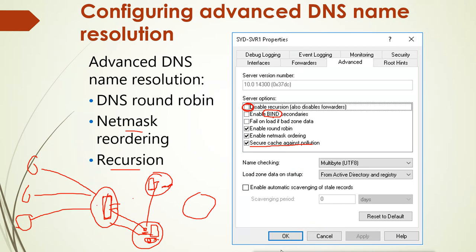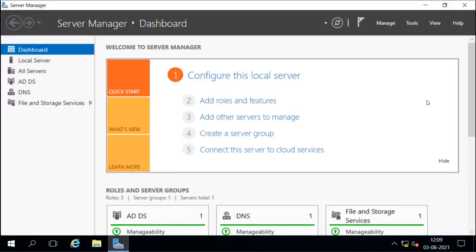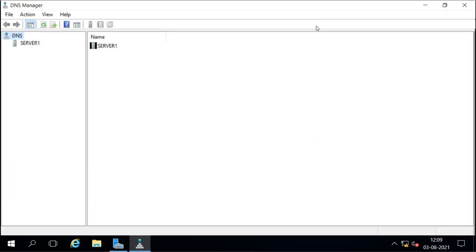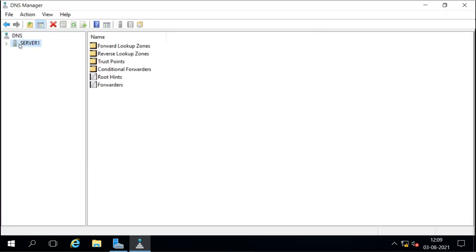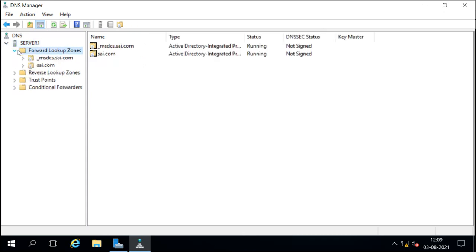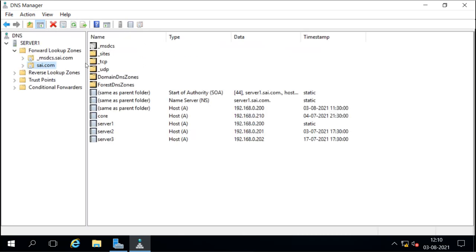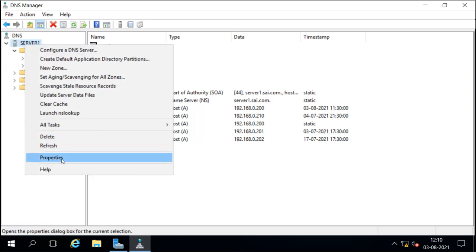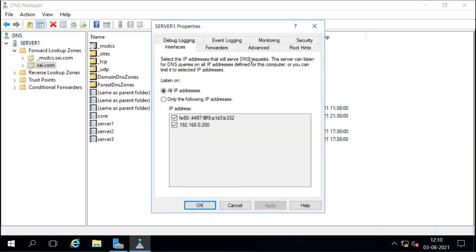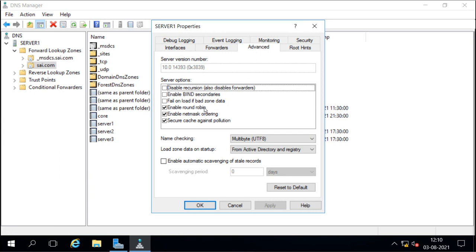So these are the options we have. These are the advanced options under the properties of the server. We can see those options here under the DNS properties. This is our DNS server, and when you open the forward zone, here is our zone. When you go to its properties, you go to Advanced. Here you have these options.